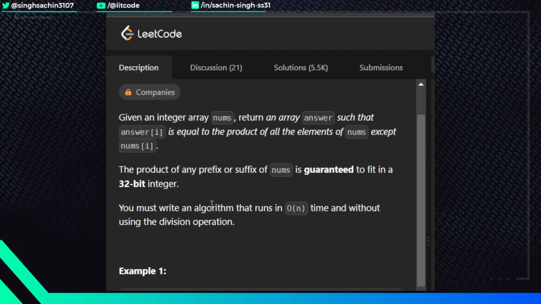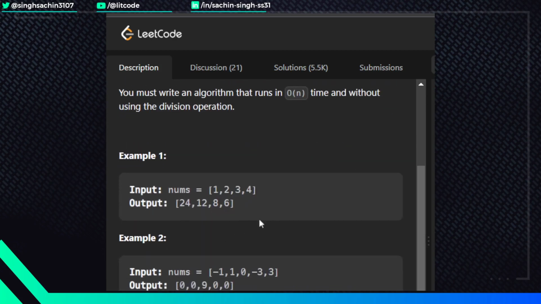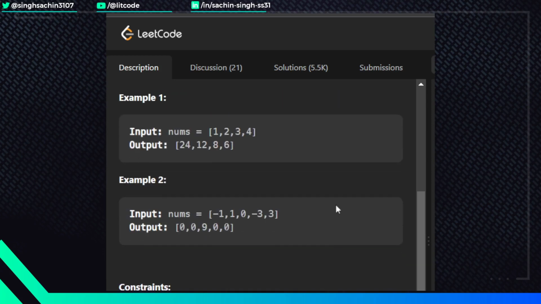And the most interesting constraint in this question is this one: you must write an algorithm that runs in O(n) time and without using the division operation. In the absence of that, we could have simply taken the product of all the elements in the array and divided it by the number at a particular index, one by one, and we could have got the results.